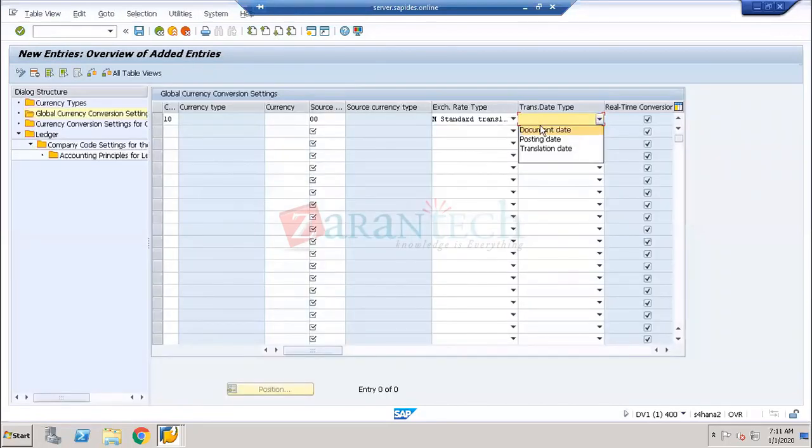So I'll take it as a posting date, or I will take it as a document date, anything, whichever you prefer. Why am I leaving this field empty?